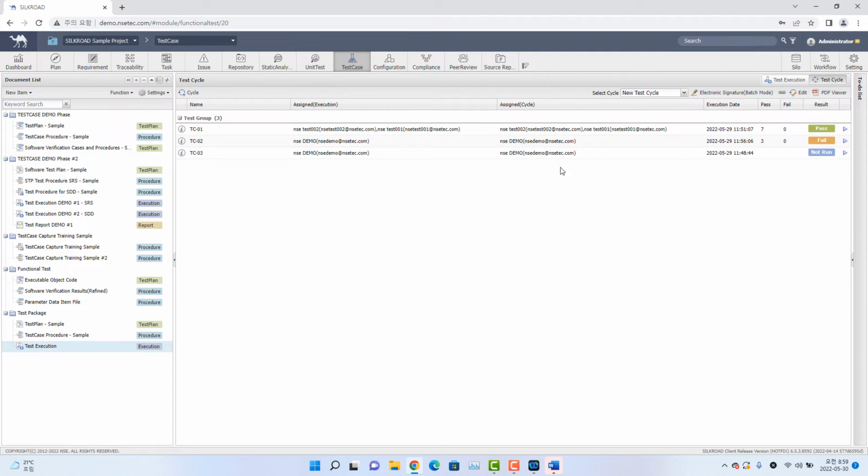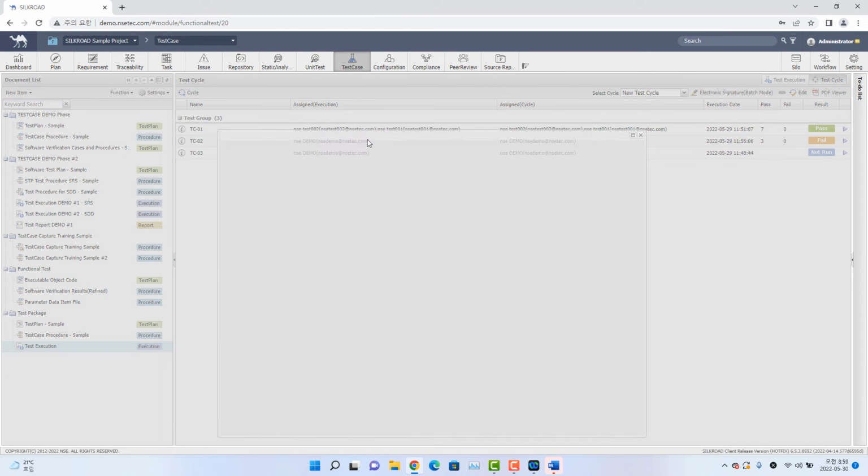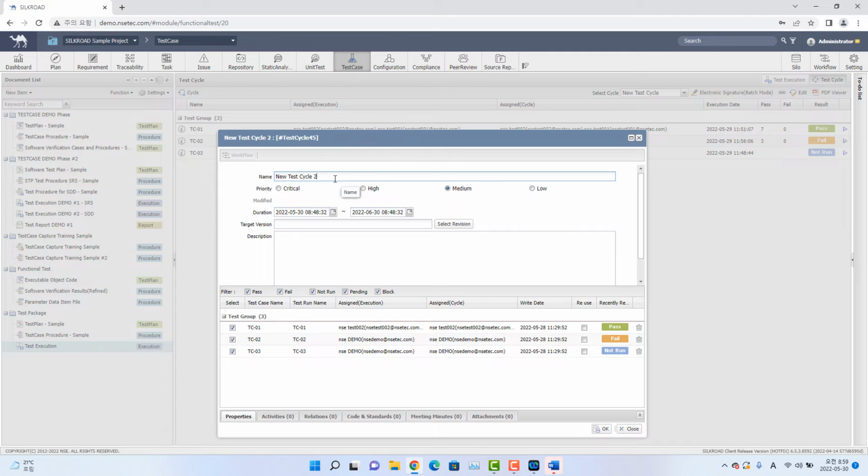And from here, you really have to create a new cycle to retest the previous tests. Okay, click on the plus cycle button on the left top side and type in the name.